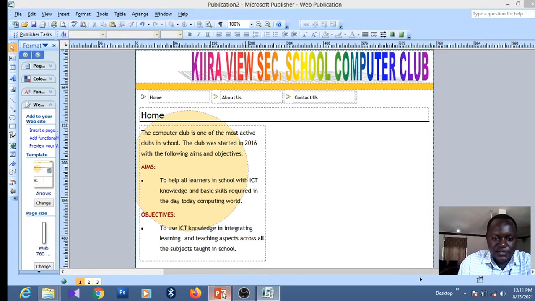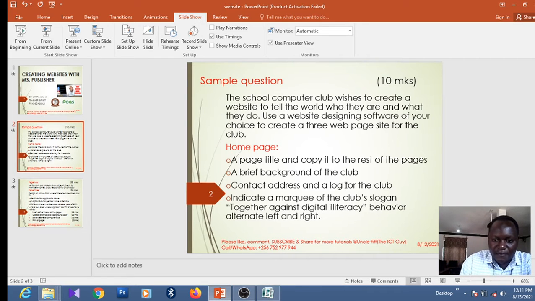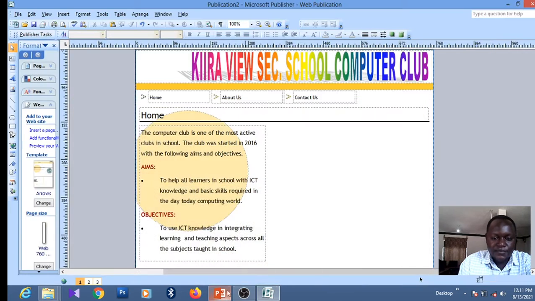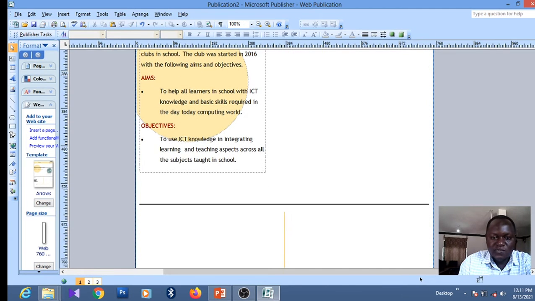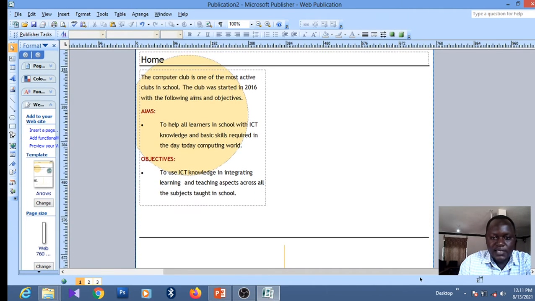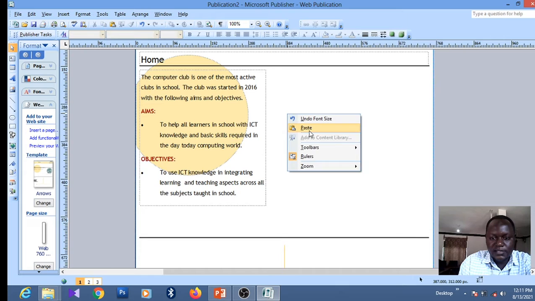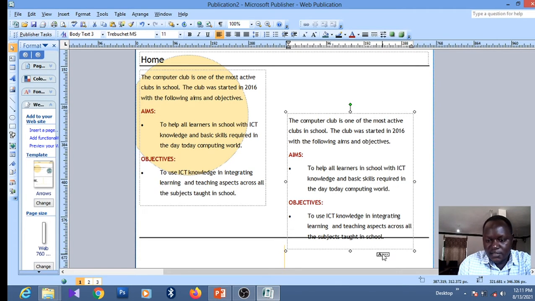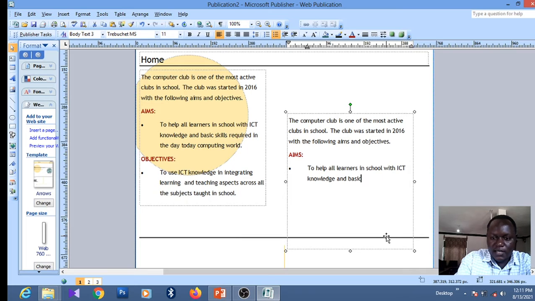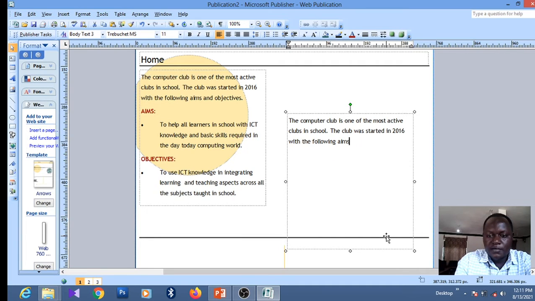So if we revisit the question again, that is a brief background of the club. Then we should also include the contact address and a logo for the club. Contact address. We can just come here. Can even copy this text box. I copy this and then paste it. Then for this, I'll just delete everything in here, and then we shall now add the contact address.